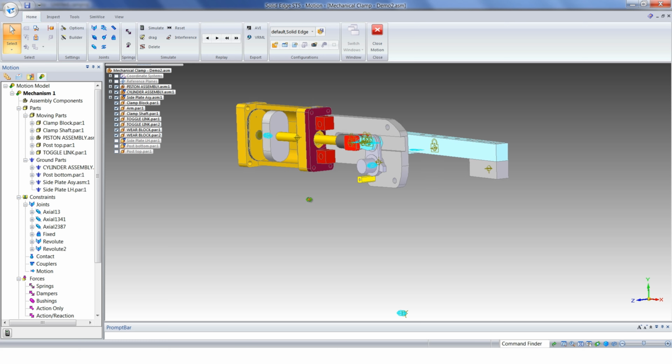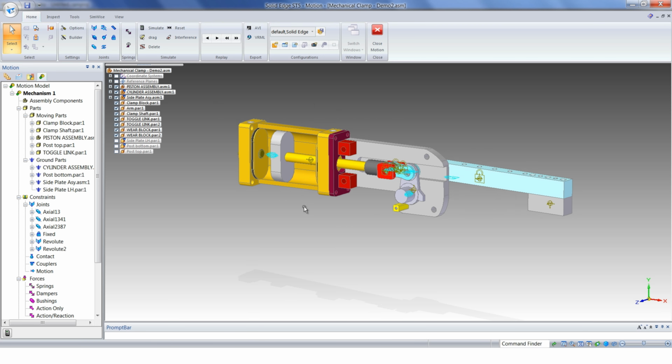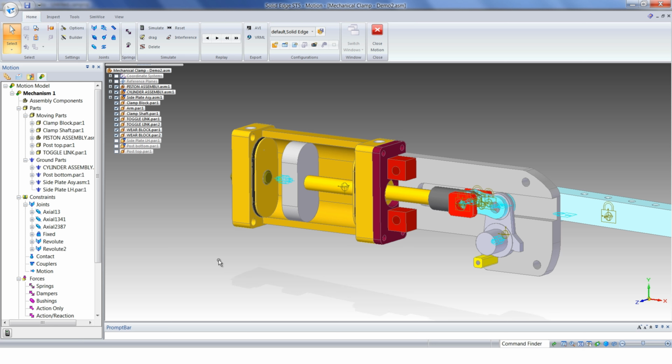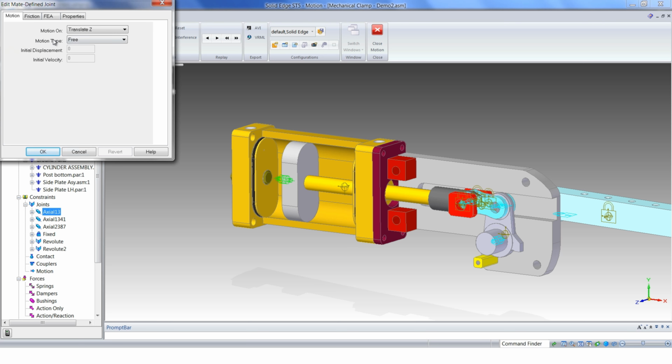Now that our parts are properly constrained, we'll go ahead and apply a motion to our piston. We can apply motions directly through the joints in Dynamic Designer. We can also apply motions on parts directly. In this example, we'll put a motion on this constraint that attaches the piston to the cylinder housing. We can right-click on the constraint, choose Properties, and change the motion type from free to displacement.